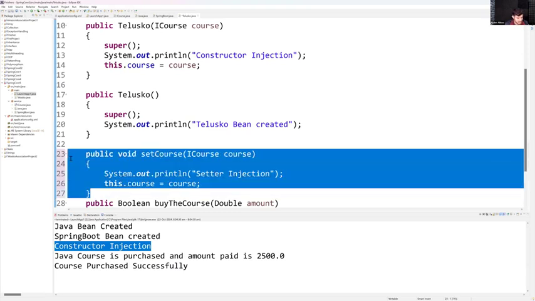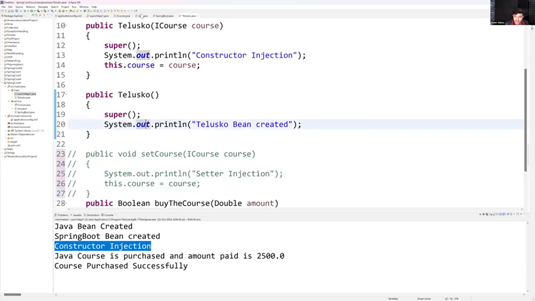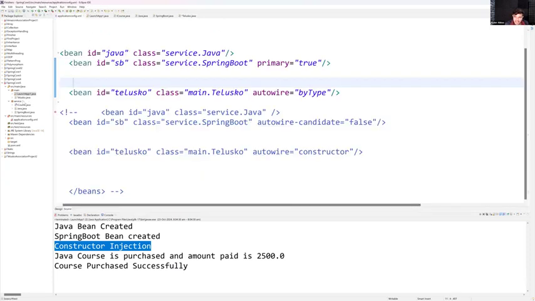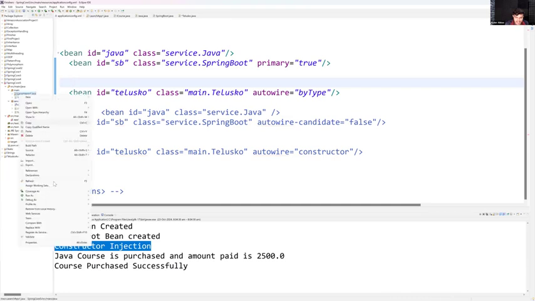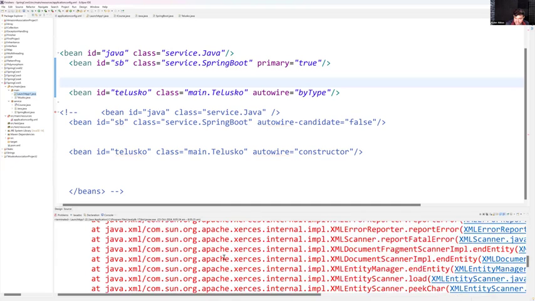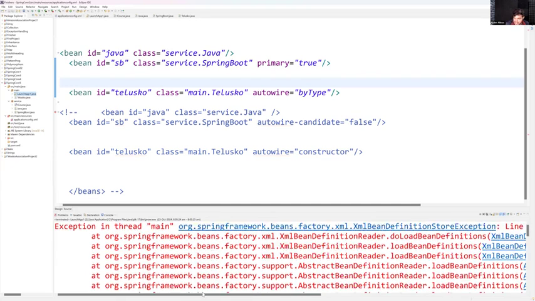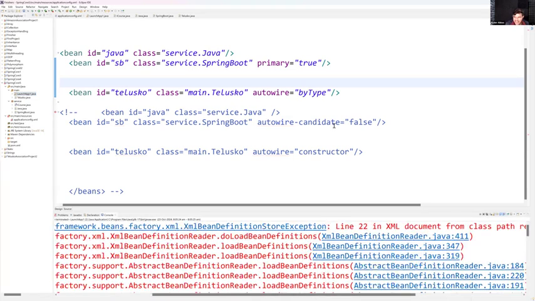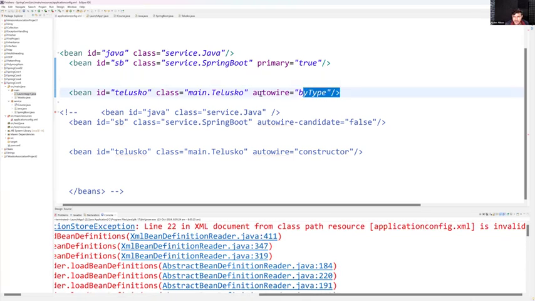If suppose this is not there, I'll go back here. I will run this. Run as Java Spring Boot application. Guys, what is that we have got here? XML bean definition store exception. This is invalid. You are asking me by type to perform setter injection. Where is the setter, developer? What kind of logic you are writing is what Spring Boot is giving you as a message. It's not possible.